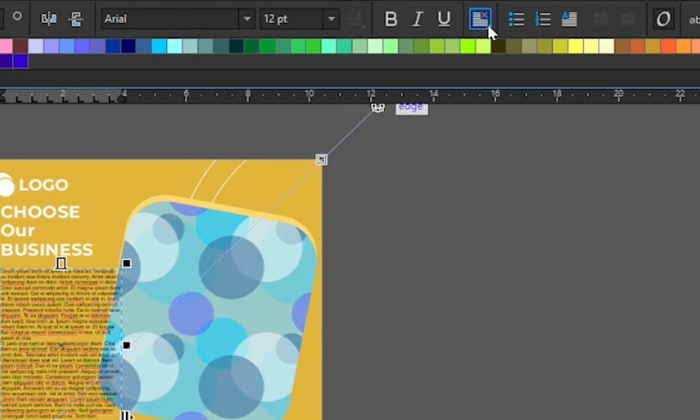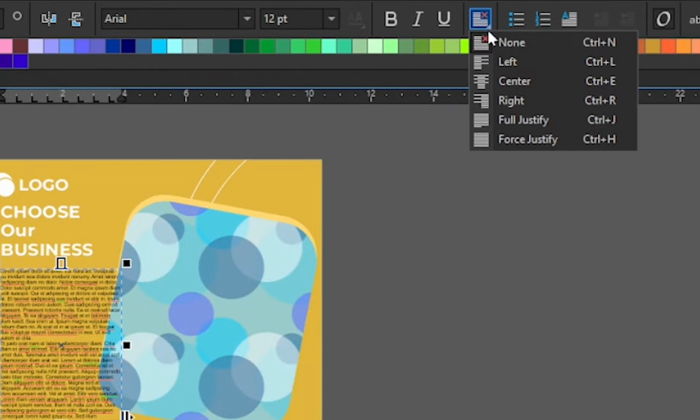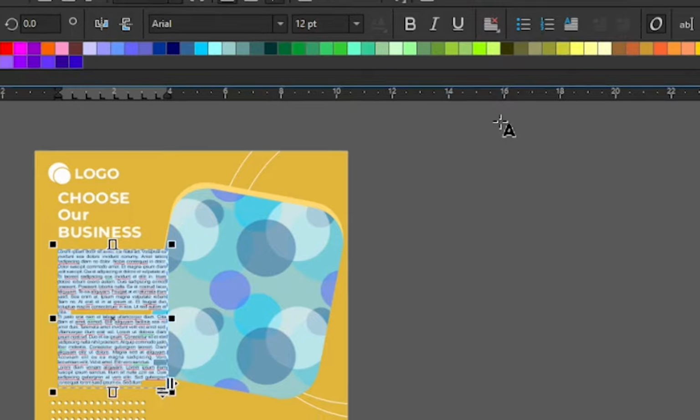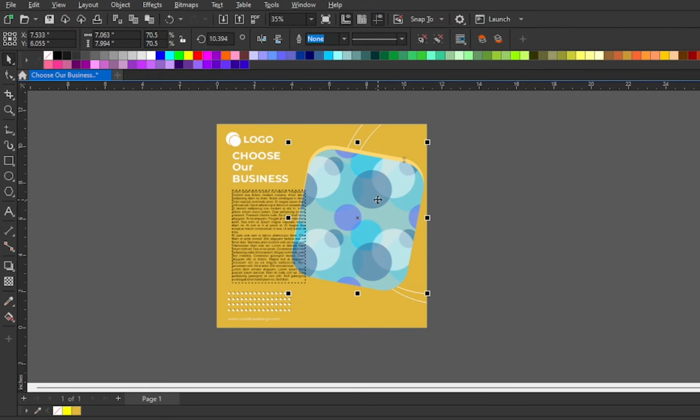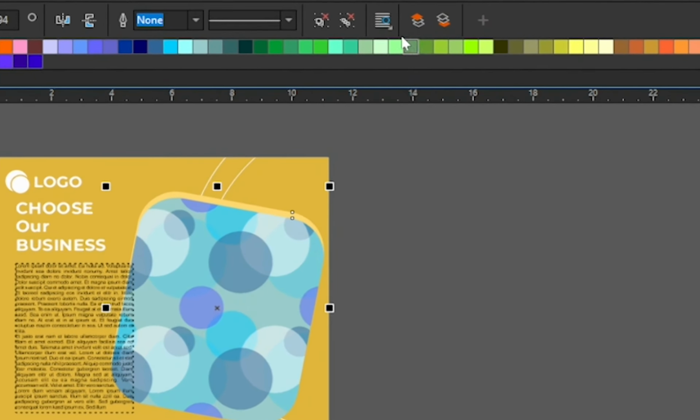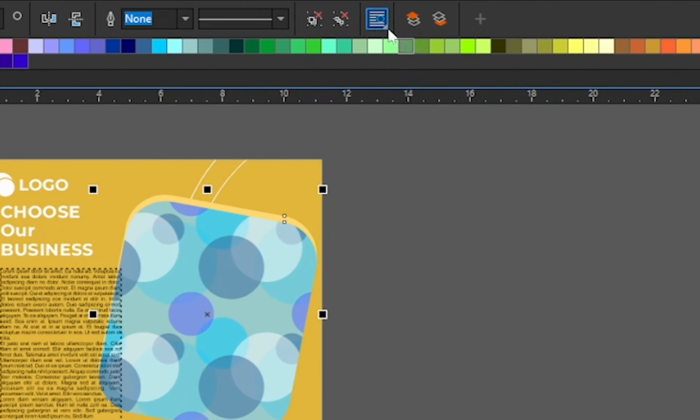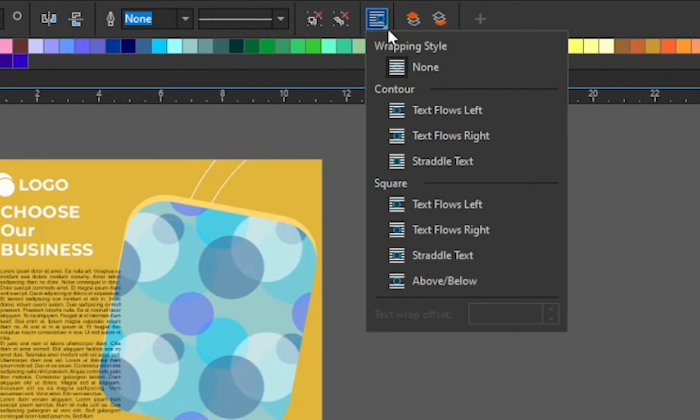Now, go to the horizontal alignment options and choose Full Justify. Next, select your object and go to the Wrap Text option. From there, choose Straddle Text.